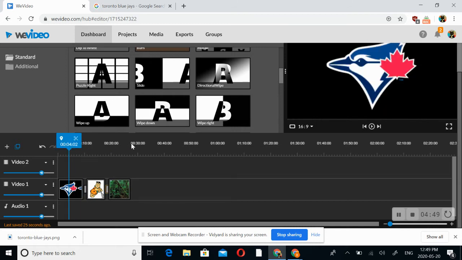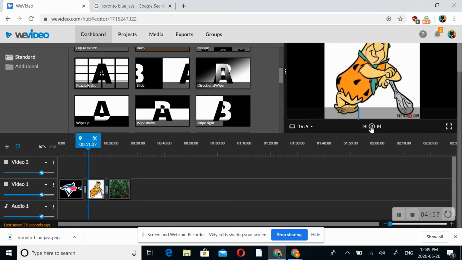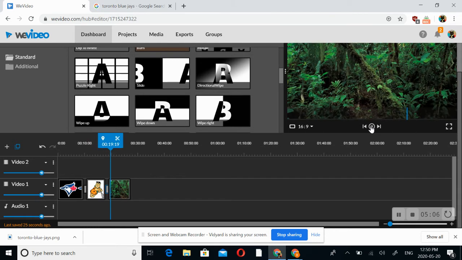So now when I play my very simple, very plain video, and it switches from picture to picture, I have again a fade in, fade out effect between the Blue Jays logo and Fred Flintstone. And then a bit of a weird checkerboard flipping pattern for my next one. Okay, so again, I've put in my visuals and my transitions.